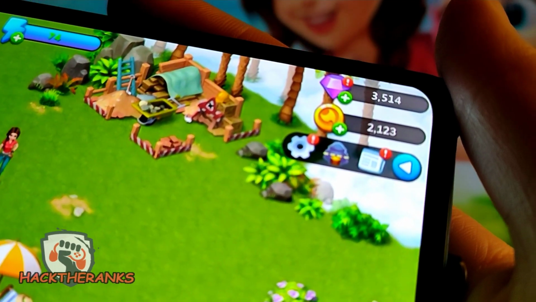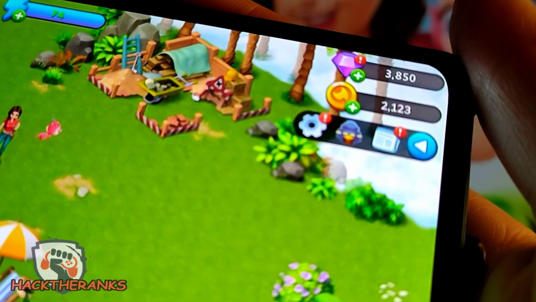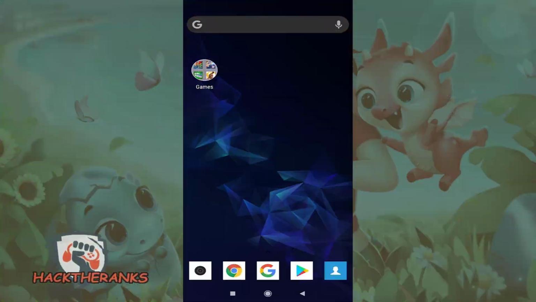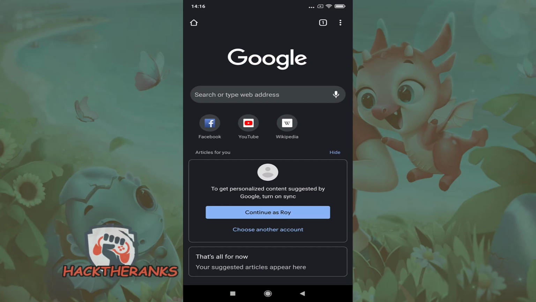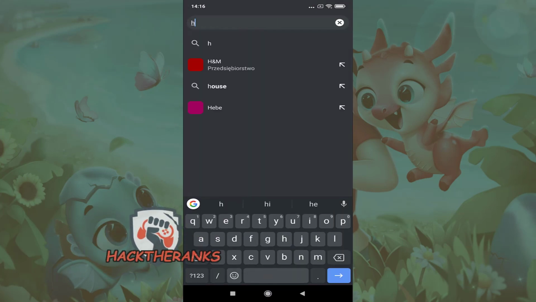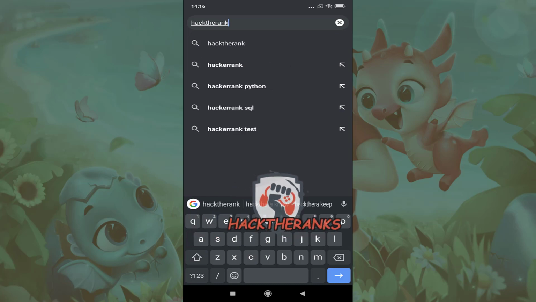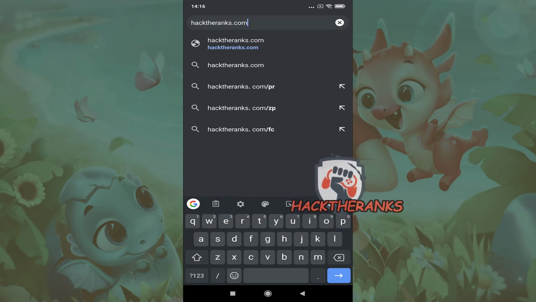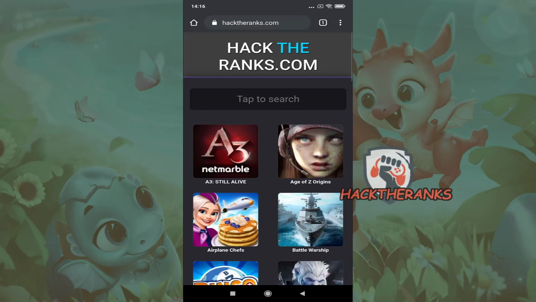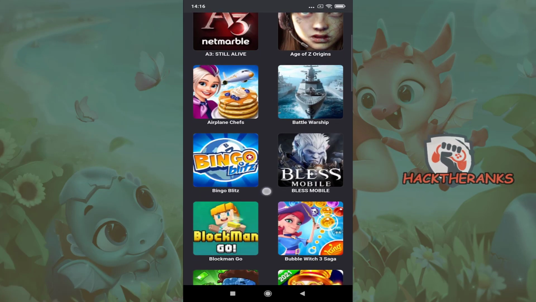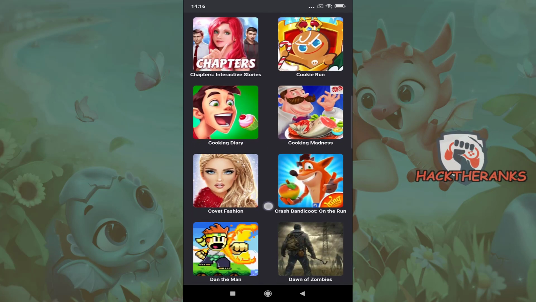Let's get started. Now jump to mobile screen records for better video quality. First, open your favorite browser and go to hack.com. As you can see on this webpage, you will find many mobile games. Search your game and go to next step.